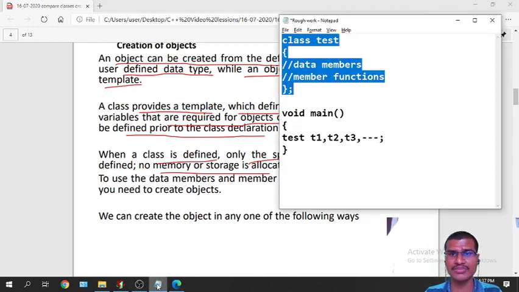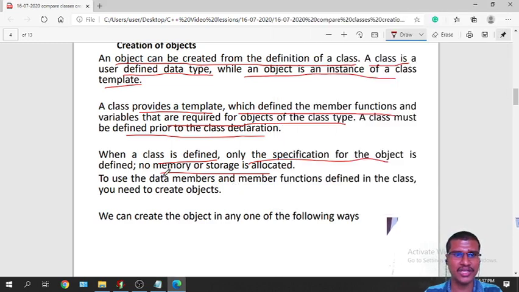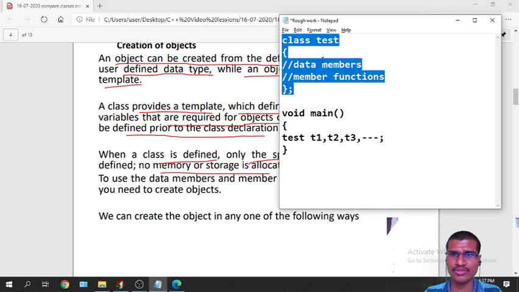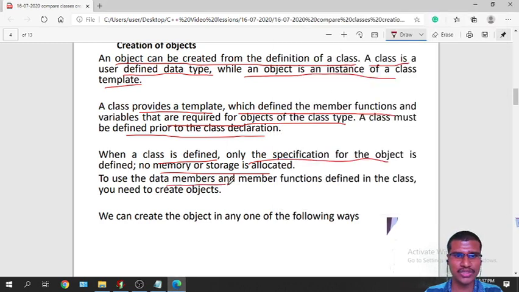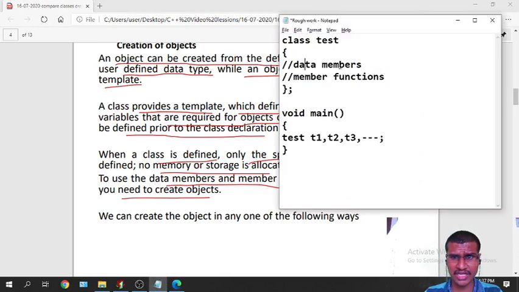Whenever you create an object for the class, only then will memory be allocated for that particular object. So defining a class does not mean that memory is allocated for those variables and member functions. To use the data members and member functions defined inside the class, you need to create objects. Whatever data is inside this class can be used only through these member functions. So if I want to access these member functions, I have to create the object for this class.